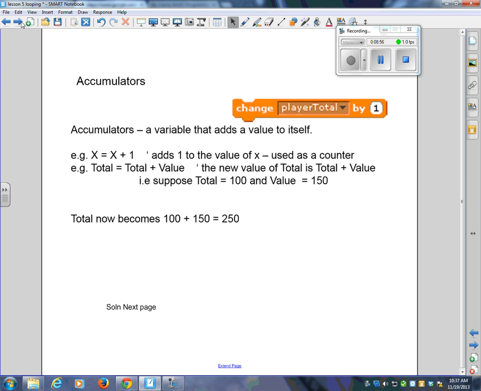Okay? All right, I need to talk to you about something that I call accumulators. I don't think it's an actual term. It's something that I made up, but I think it's a good thing for you to realize. Okay, in Scratch, you quite often saw something like this: change player total by 1. That means take whatever player total was before and do what to it? Just add 1. If it was 10, now it becomes 11.